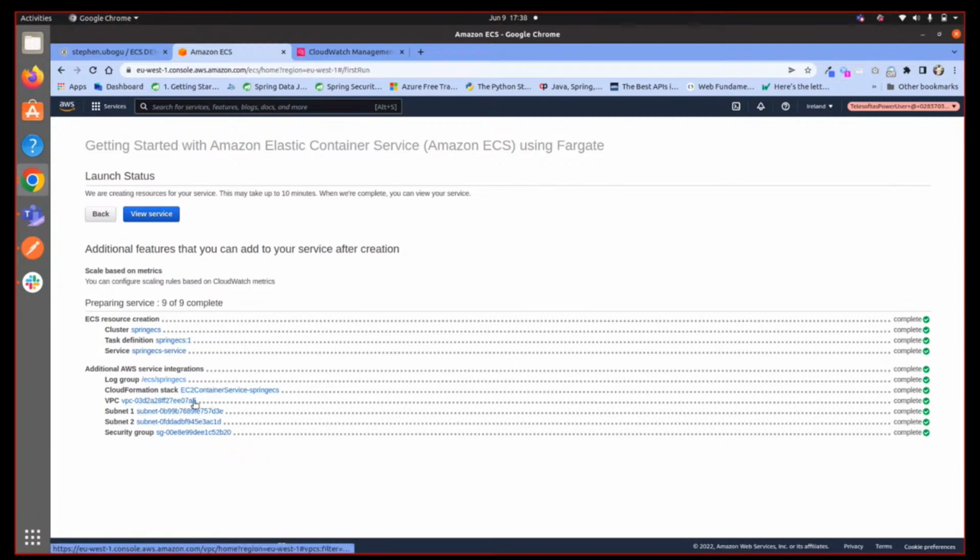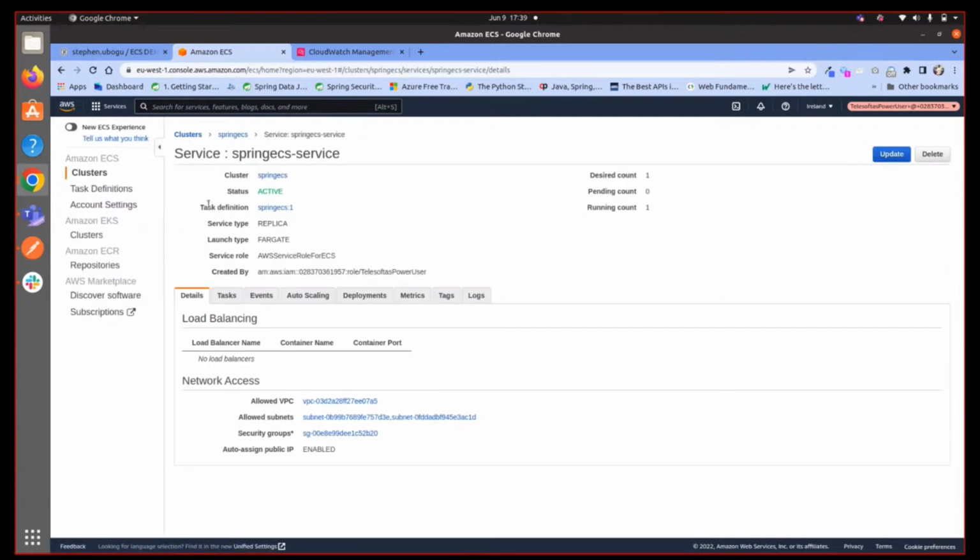And here is the VPC, the virtual private network. On my VPC, I'm going to have 2 subnets and also a security group. Right now, I can see that all my tasks are complete and everything looks good. So I can go and view the service.